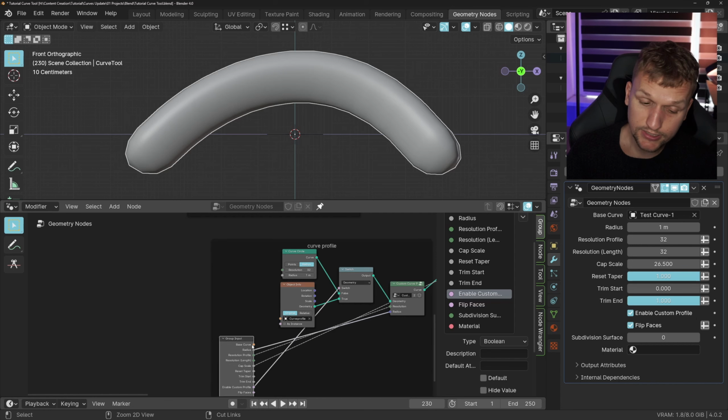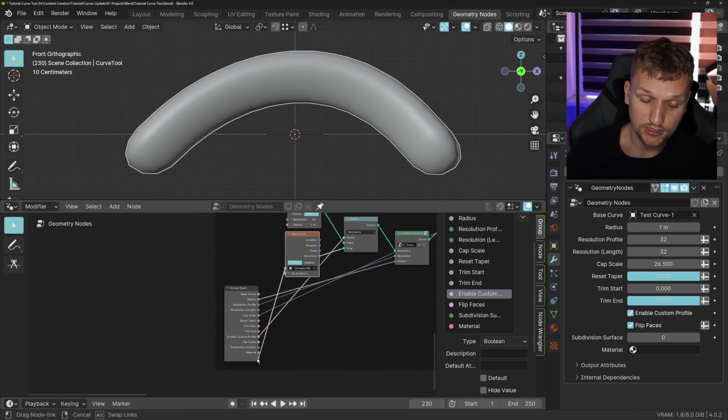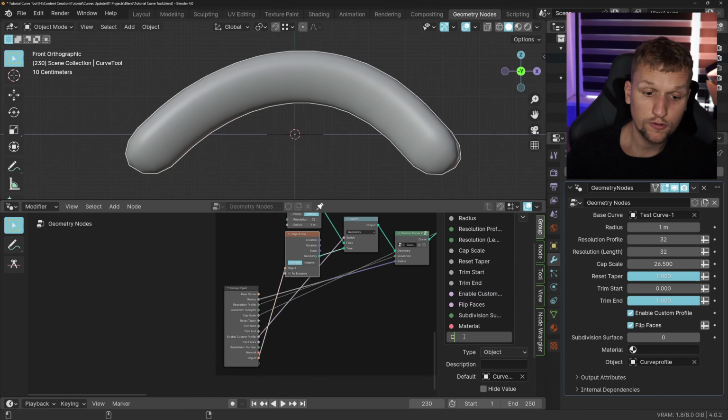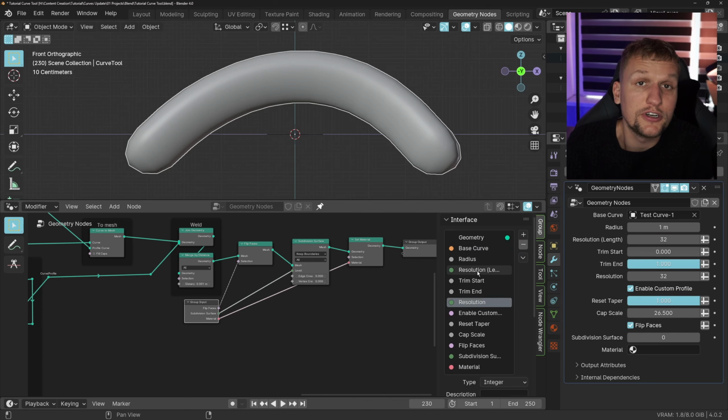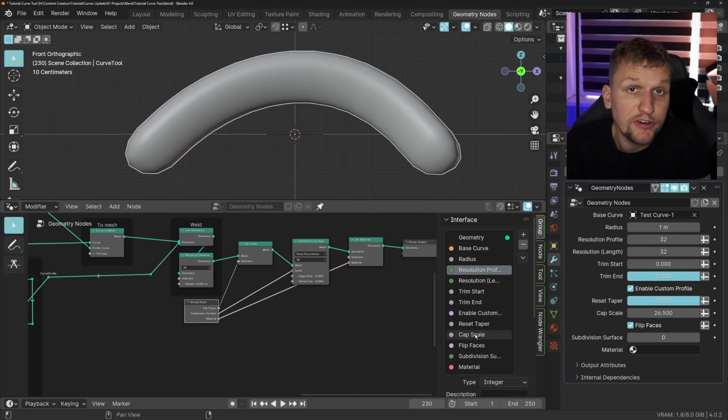Then last but not least, I want to expose, because I forgot this, our custom curve profile, the field where we can choose our custom curve profile. Now it is a matter of reorganizing the node inputs as you see fit. I just chose an order that made sense to me, but feel free to do whatever you want.